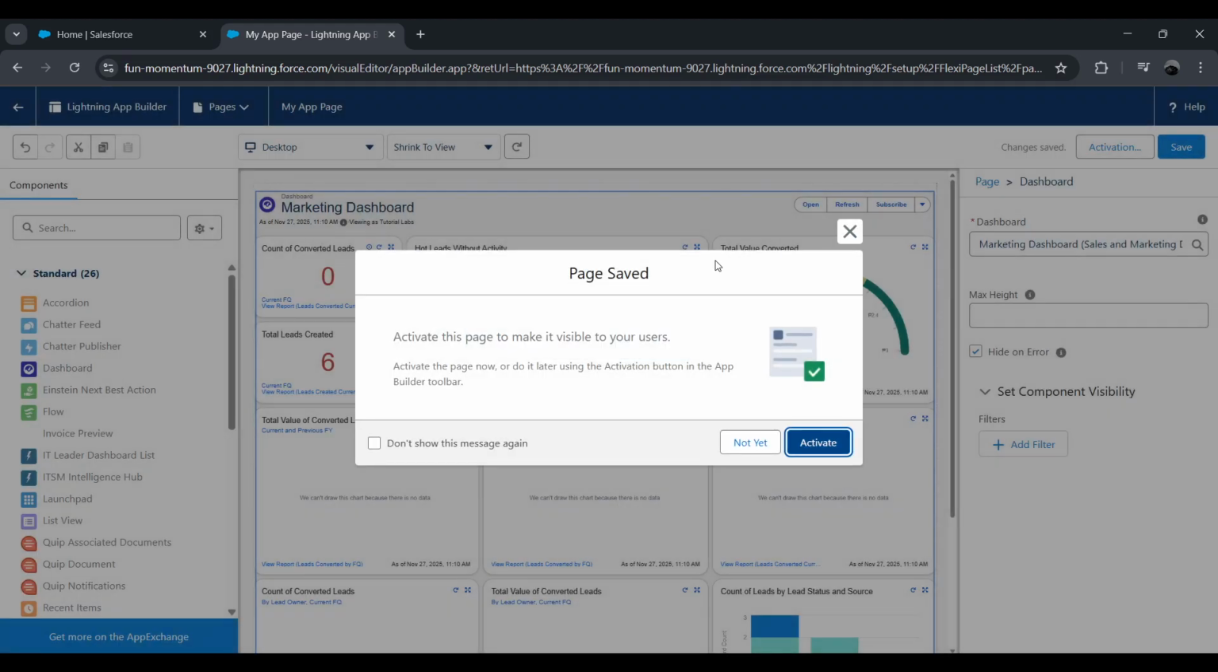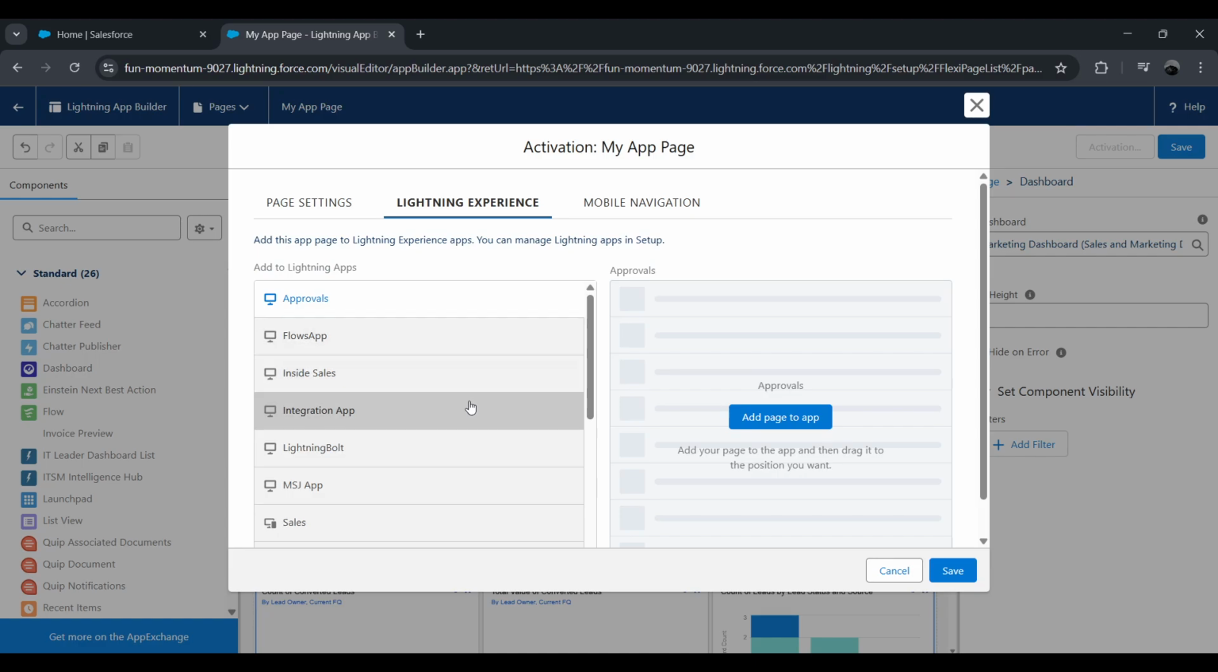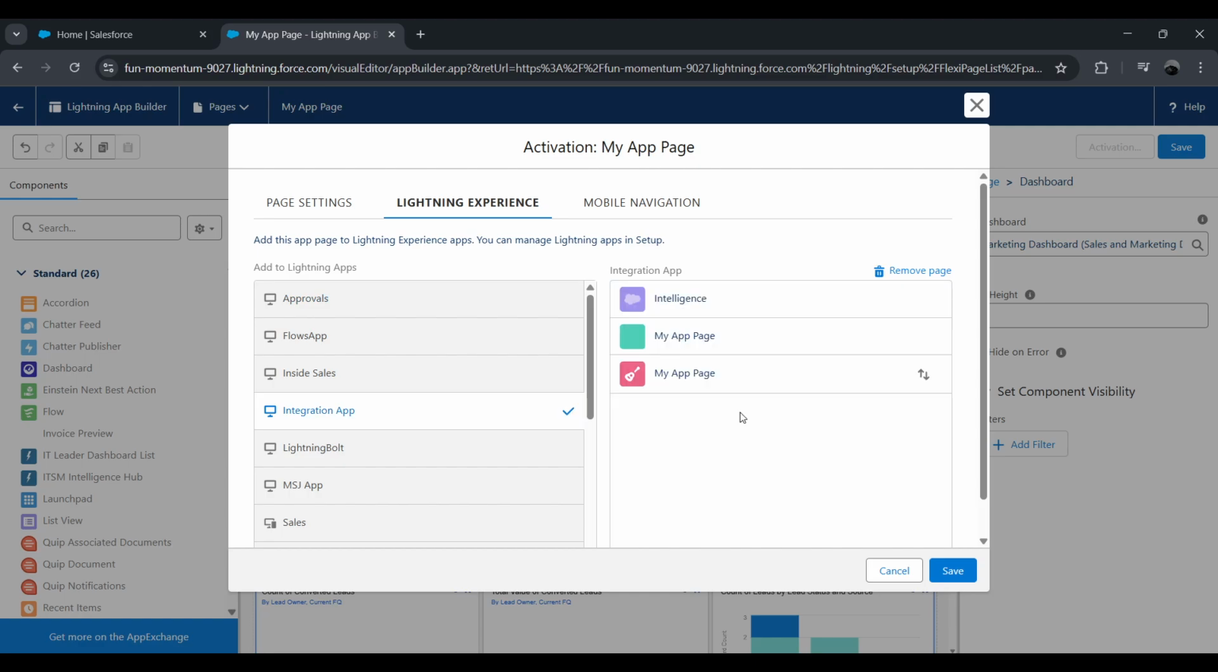You'll be prompted with options to activate or not yet. If you're ready to make the page live, click Activate. An activation window will appear. Go to the Lightning Experience tab, then select where you want to add your new app page, for example, Integration app, click Add Page to App, and then finally click Save.